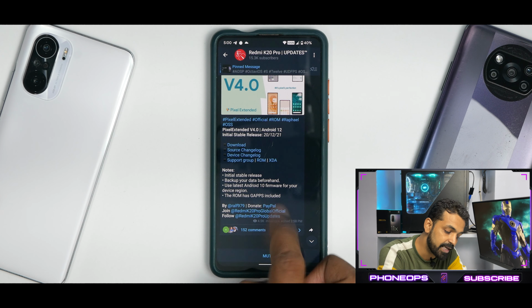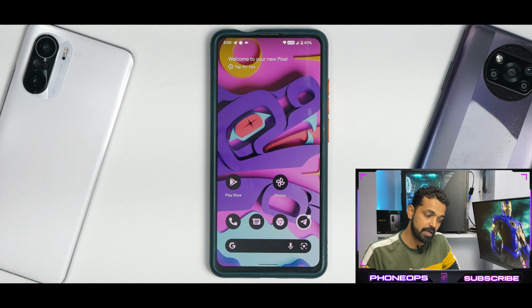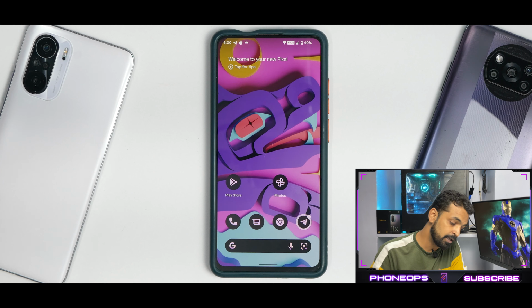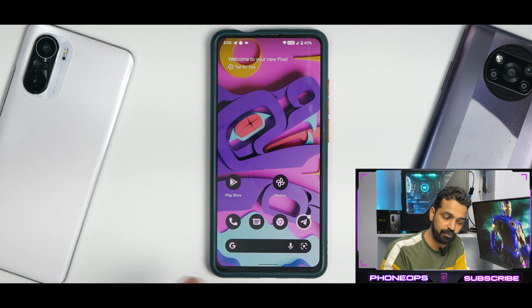Now this ROM does come with G apps, and what is so special about it that we are reviewing it is that there are a ton of custom ROMs available which are running Android 12 on Android 10 and Android 11 firmware. So let's see over here. This is a wallpaper from Curated Culture, one of my favorite wallpapers, very vibrant, very colorful.